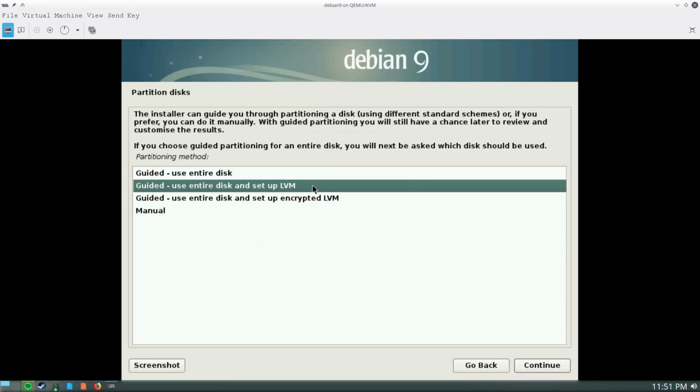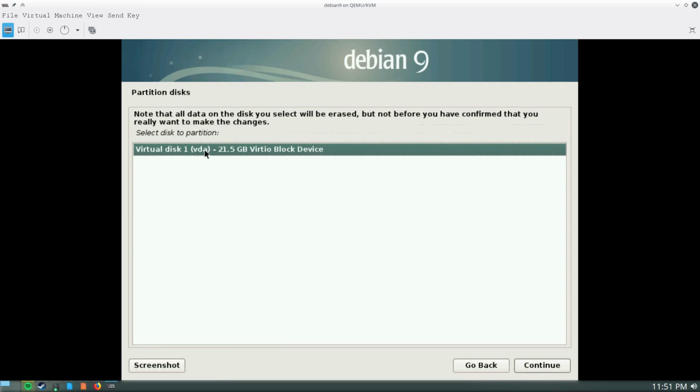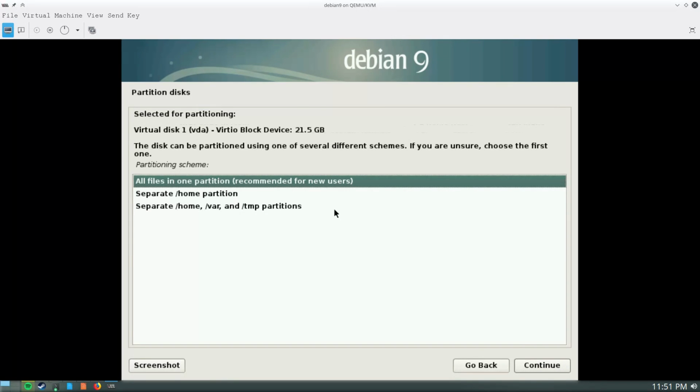We're going to do LVM here simply because I want the LVM enabled so that later on in the video series I can start demonstrating LVM for the more advanced users. So we're just going to click continue. We're going to choose our virtual disk that I set up for this, which has 21.5 gigabytes of storage. So click continue on that.